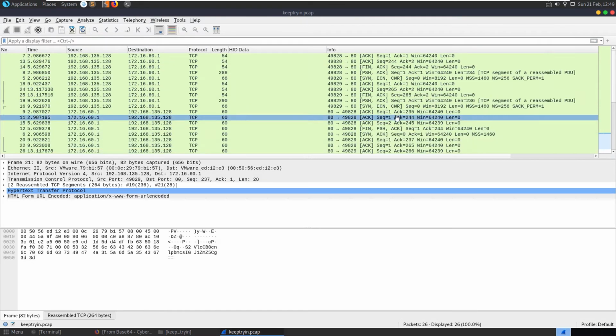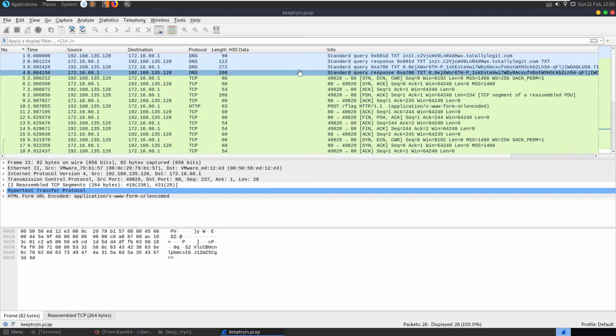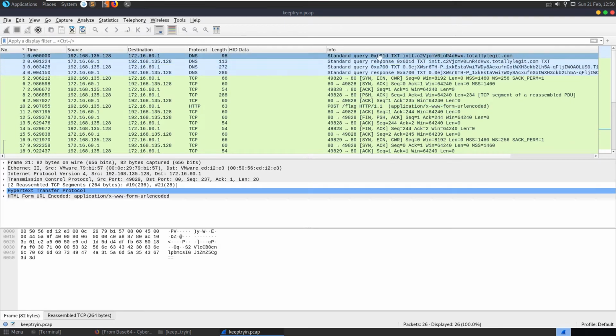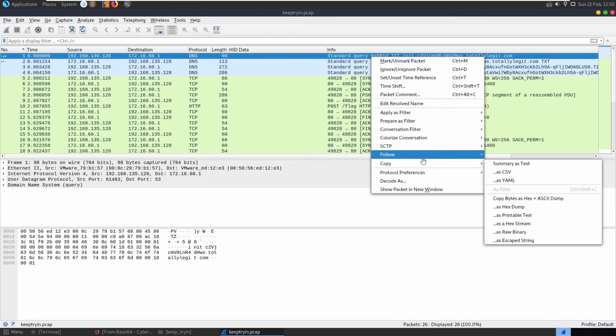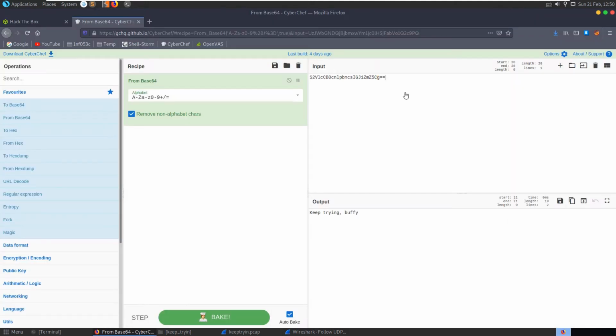Let's have a look at our packets overall in order of the time that they're captured. So we have our DNS packets at the start. You can see there's this request. Let's follow it in the UDP stream. There's this request to init dot and then what looks like a base64 encoded string as a subdomain of totallylegit.com. So let's paste in that string. We'll see that the string decodes to secret.txt pipe 1.